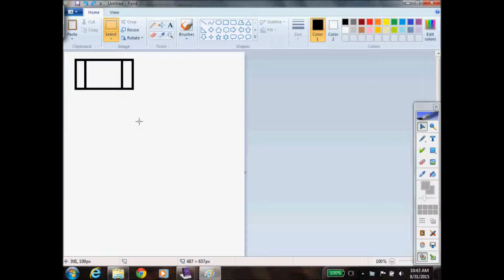I'm going to show you the difference between congruent and similar using paint. So here we have a figure, and if we just do a quick cut, copy and paste, we are going to get another figure. We'll paste that right on there, and we pull that separately, and what we see is that these two figures are congruent. Congruent is an exact copy.